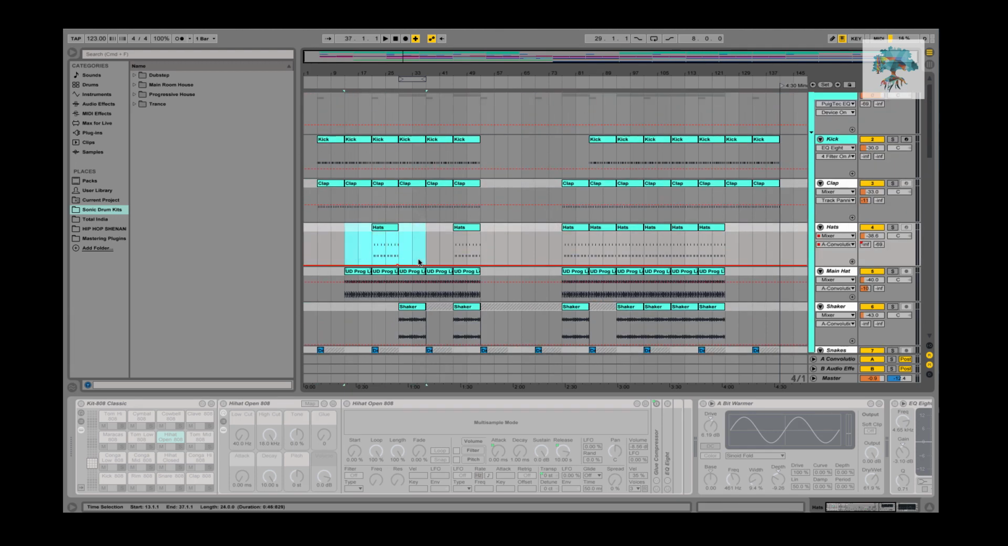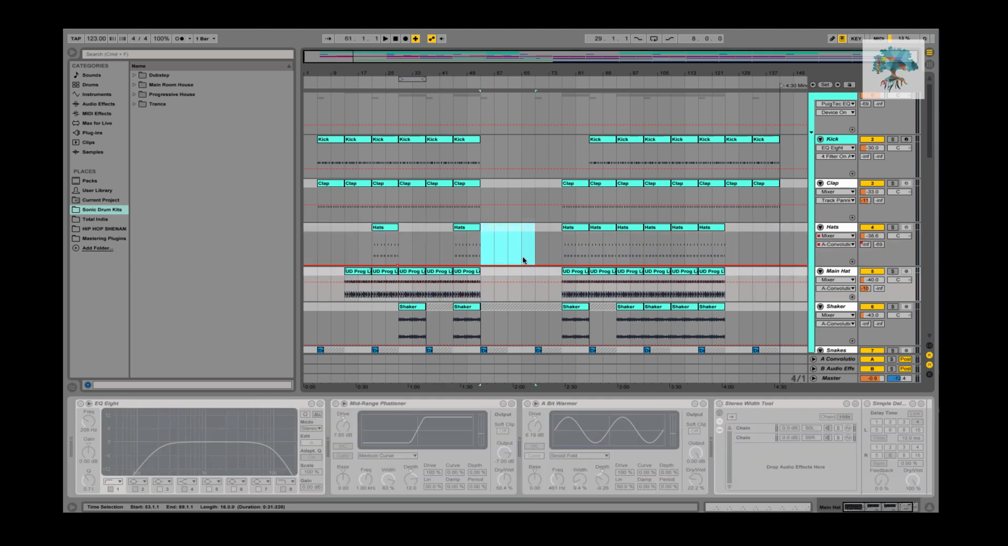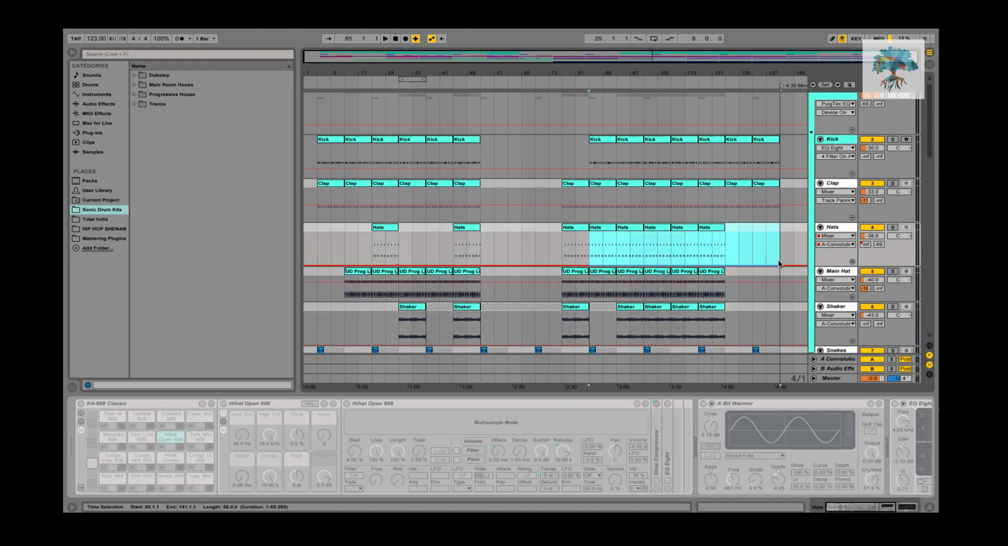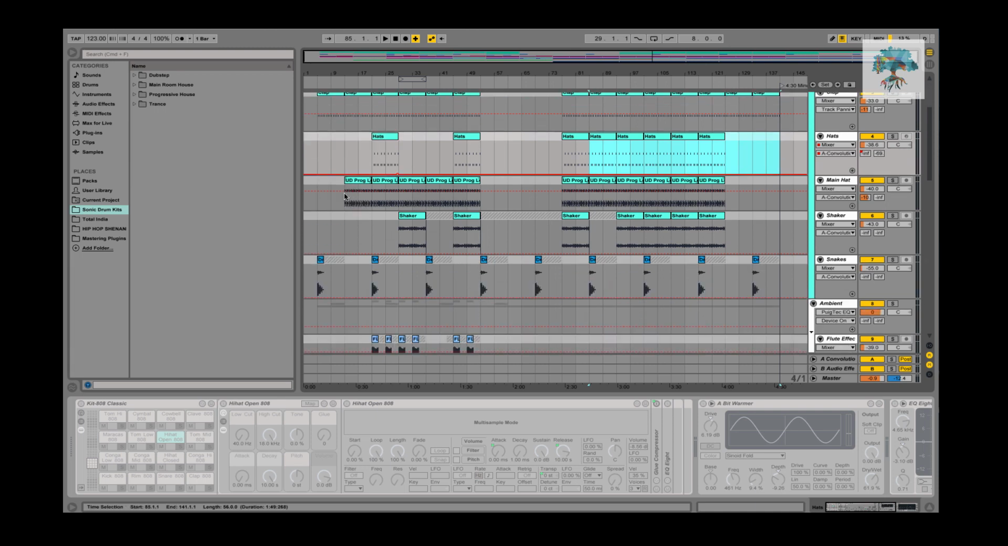And then you kind of get into the main body section, which will change as it goes. And then you have your breakdown, where you break it down, obviously. And then you have your final section. That's kind of like how I approach my arrangement, and that's basically it.